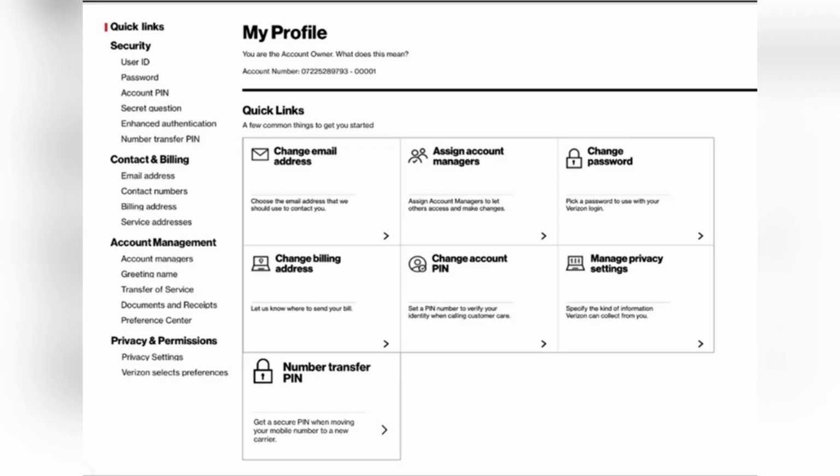If you're part of a group plan, only one PIN is needed for all numbers in the group. Business and legacy account users may only need their 4-digit security PIN. Just confirm with Verizon customer service.